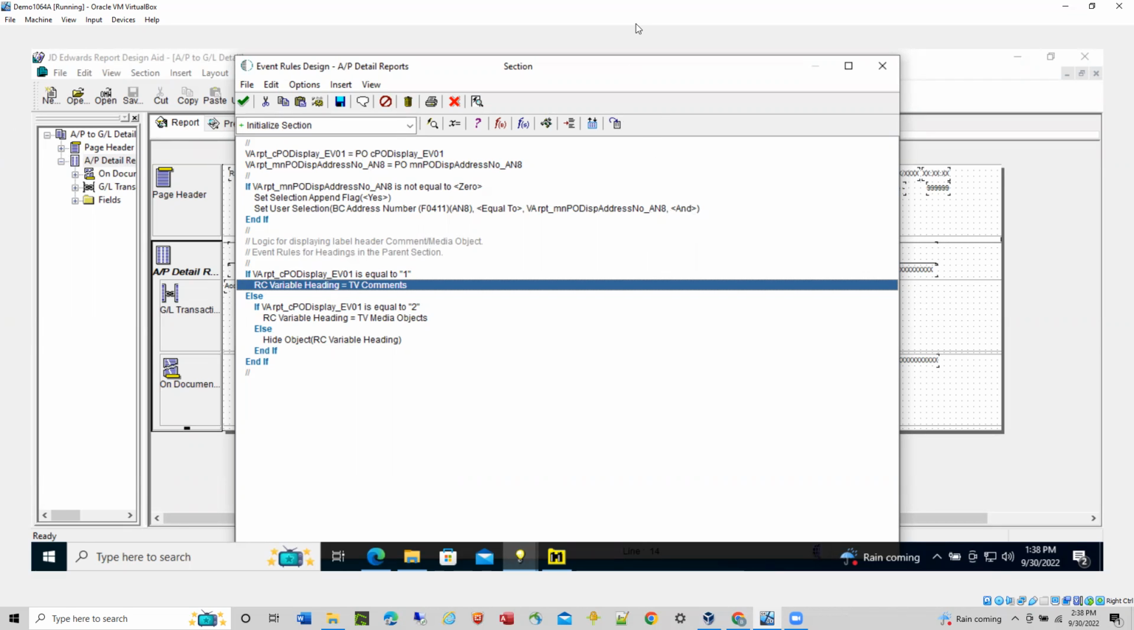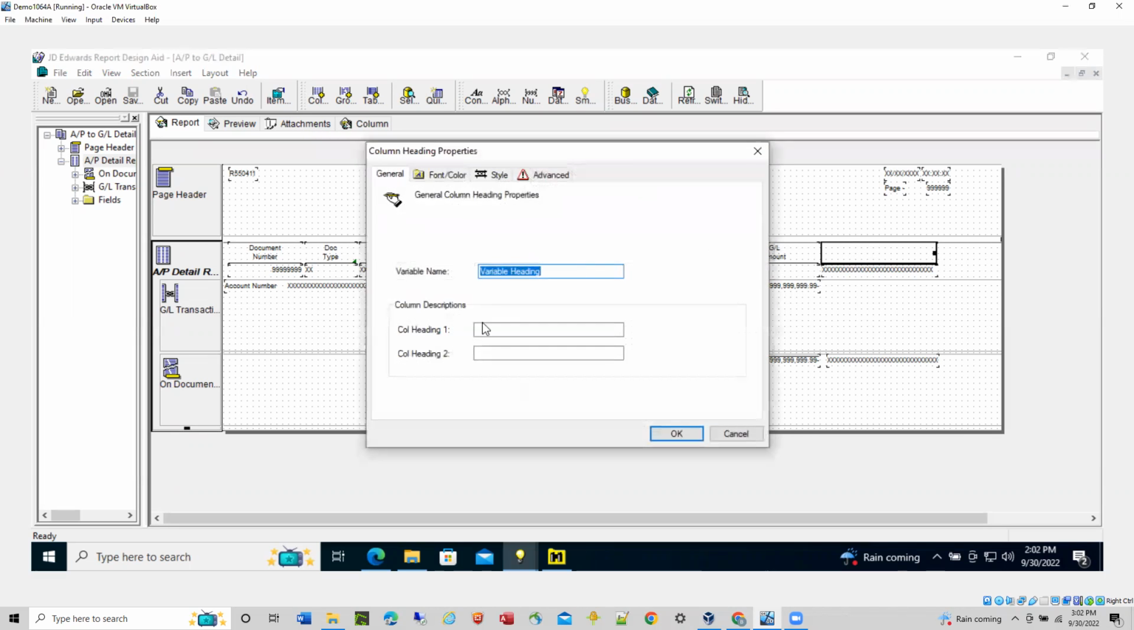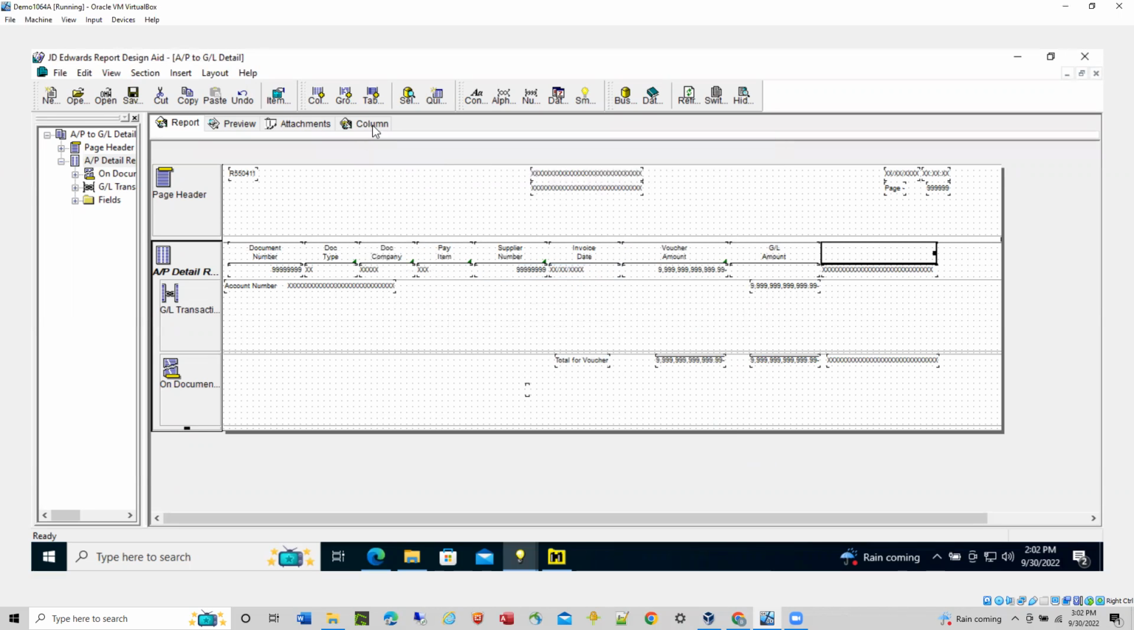I think I know the problem. So I figured out the problem, and I find it interesting. I have gone in here and I cleared out the column headings and said, okay, saved it. And I had never seen this before.